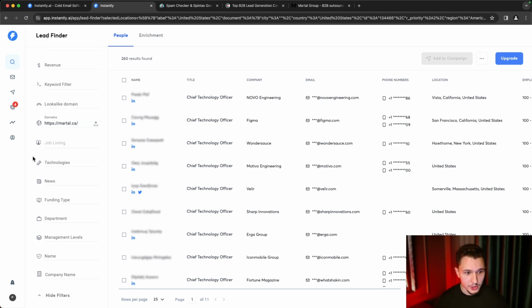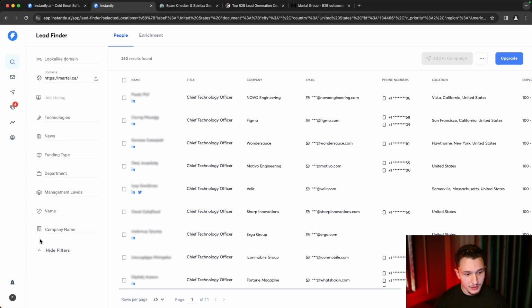Next, you can filter by job listing, technologies, funding type, and so forth. I'm not gonna literally explain every single one of these, just because you can play around with filters. This is how you can get your list of contacts already.